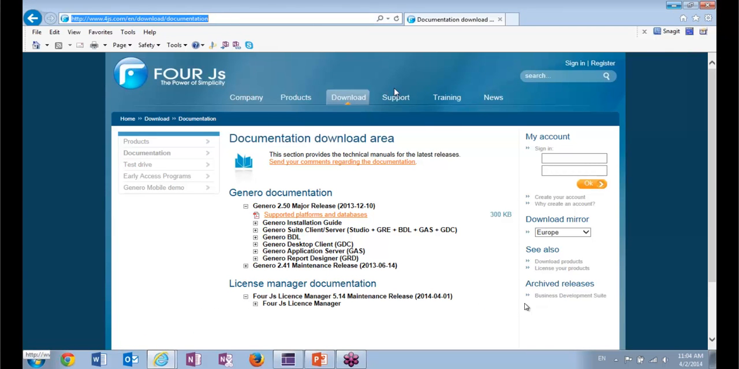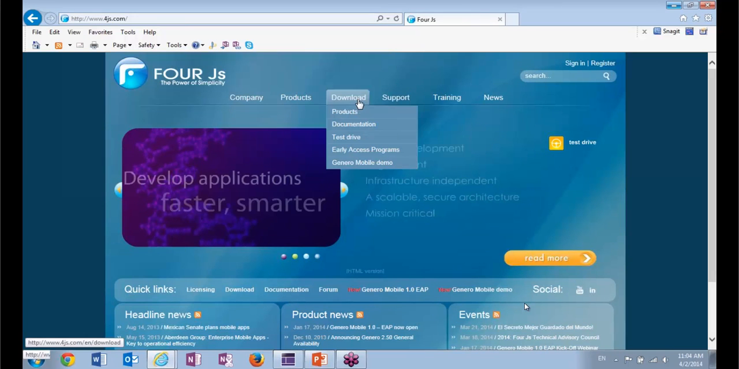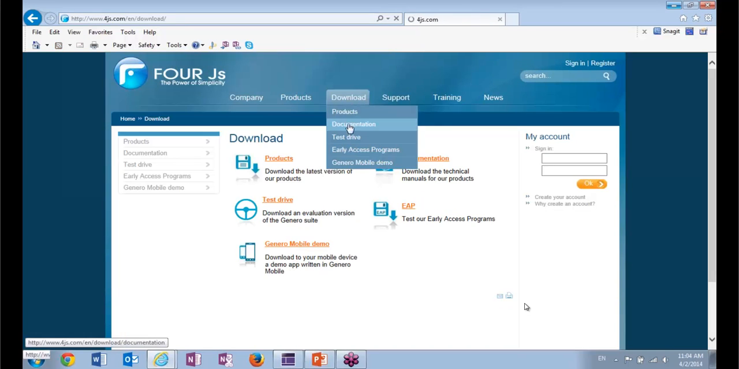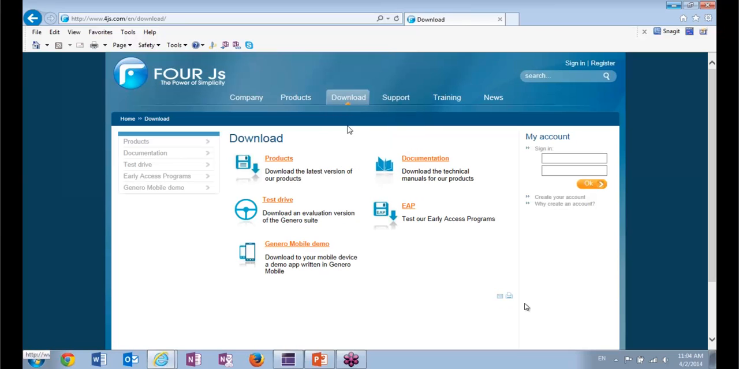There are several places you can find the documentation, but one place that's easy to find is 4js.com. If you go to the download menu option, there's documentation there.